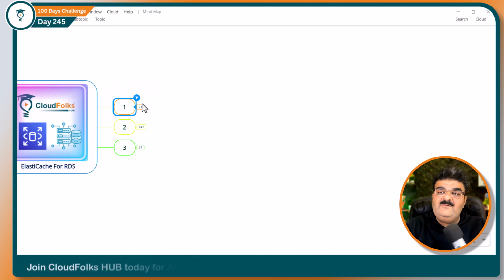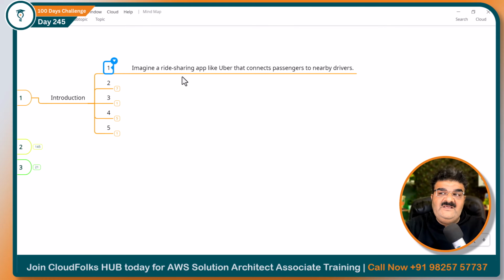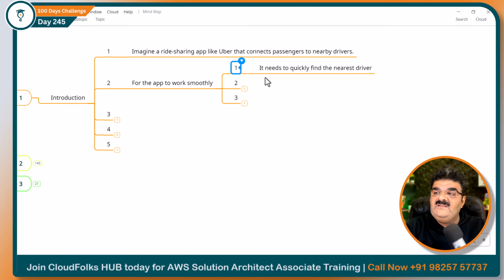As always, I'm going to start with an introduction. Imagine a ride-sharing app like Uber that connects passengers to nearby drivers. Most people use this, so you are all aware of the operations, right? So I'm using the same example here. For the app to work smoothly, it needs to quickly find the nearest driver. Let's say that whenever I book a cab, it will find the nearest driver, book them, and provide me the details about the driver.